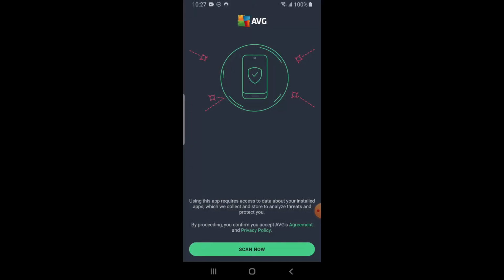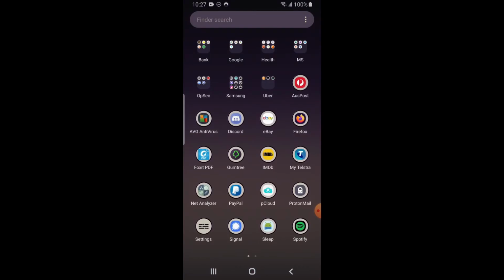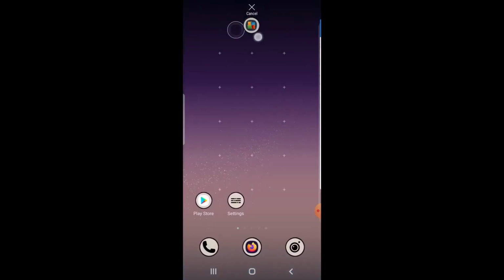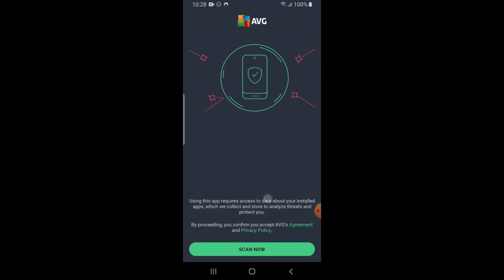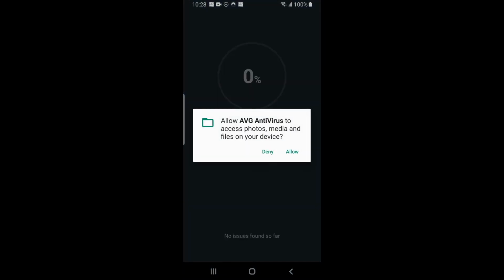So let's shut that and go down to our apps tray. We're going to hold on AVG Antivirus, drag it up to the home screen, and we're going to access it from there as well. So there's a couple of different ways you can get in from the beginning. Let's click Scan now. We need to give the application permission to access the device.